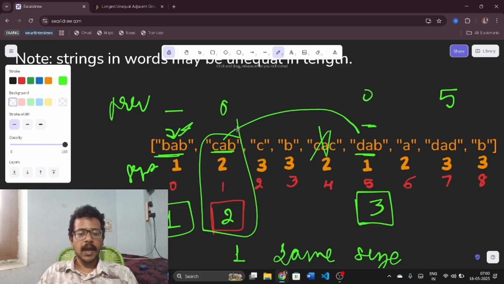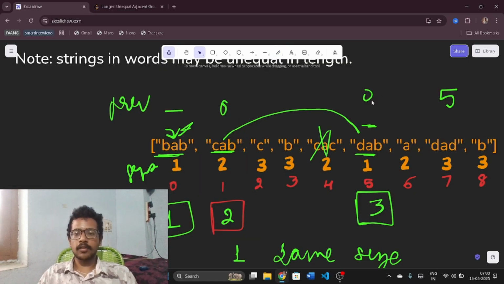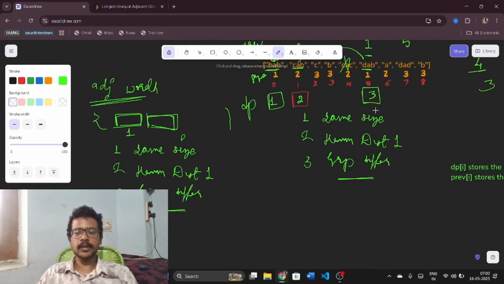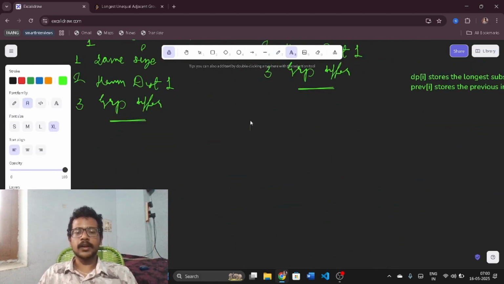When it got here and the dp of j, so I am iterating with j and this will be my i. So if dp of j plus 1 is greater than dp of i, at that moment it will change the previous of i to j. Where is our j? The j is here at index 1. So previous of i will be 1. I think it is clear for you right now.